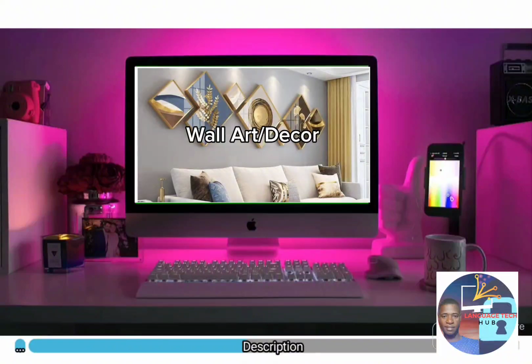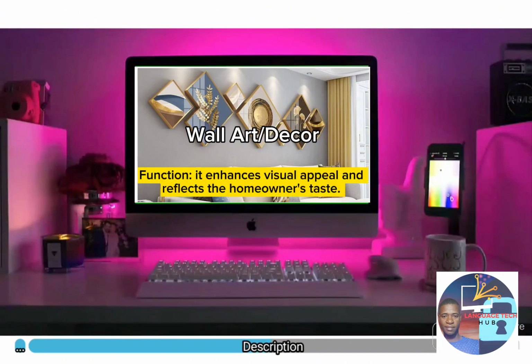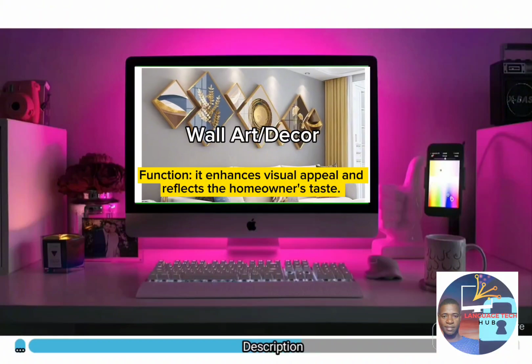Wall art. Décor. Décoration. It enhances visual appeal and reflects the homeowner's taste.